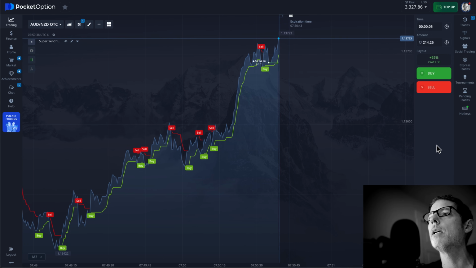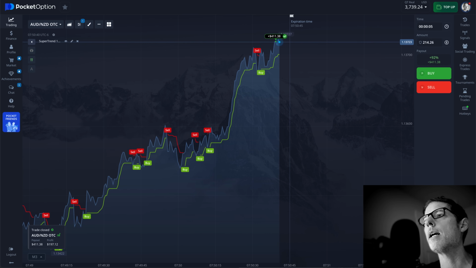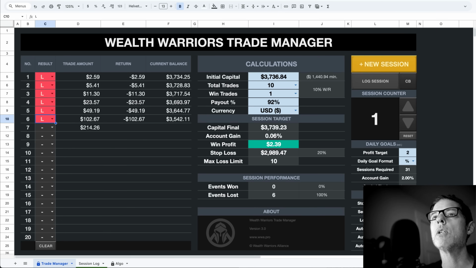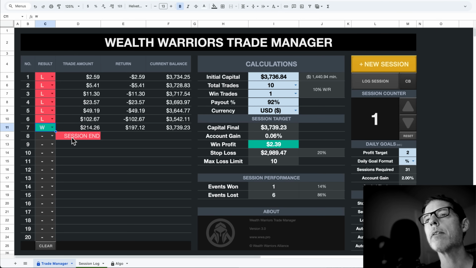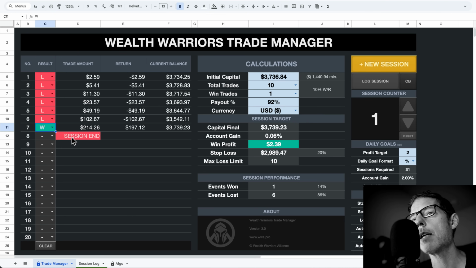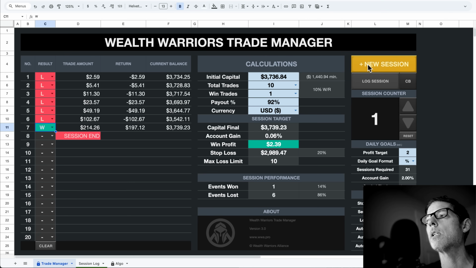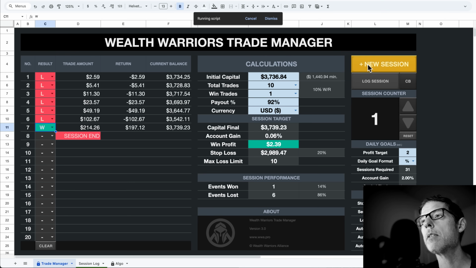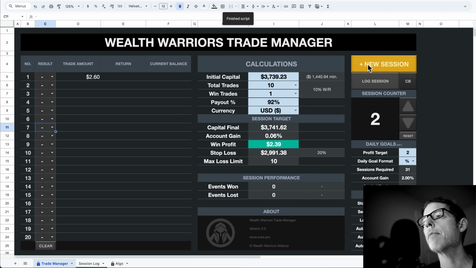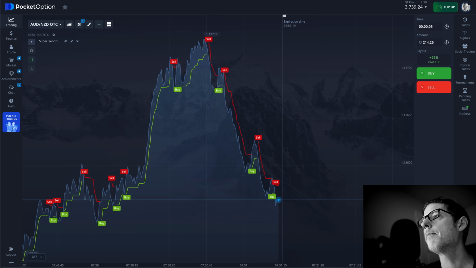Just keep on going. I got the trade manager on my side. That is a win. So what do we do? We come over here, mark this with a win. Now the session is completed, right? And we have a new balance inside Pocket Option, but all I have to do is just click on new session. And that's it. And the new trade manager will take that and update everything for me. Let's go ahead and wait that out. Okay, there we go. The initial capital, 37.39.23.